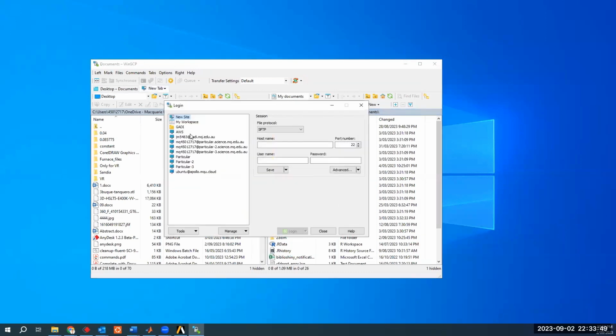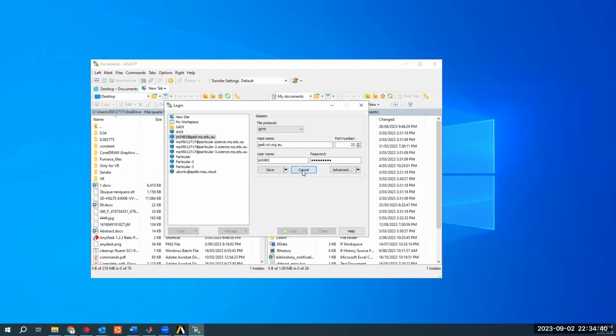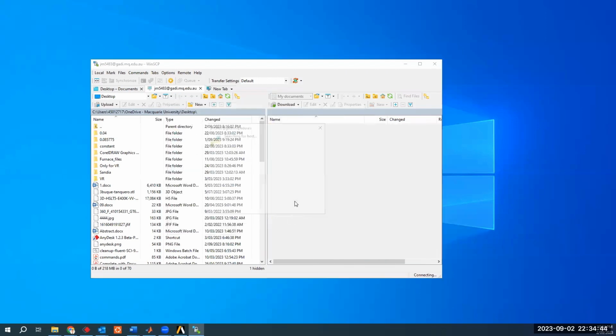To log in after installing, for example to GADI, you have a username. My username is JM5483. The host name is constant for everyone: gadi.nci.org.au. The port number is 22, and you can insert your password. If you are doing this for the first time, there is a save button. When you click save, you need to activate save password, and that's it. Then you can log in. Let me log in to my GADI.